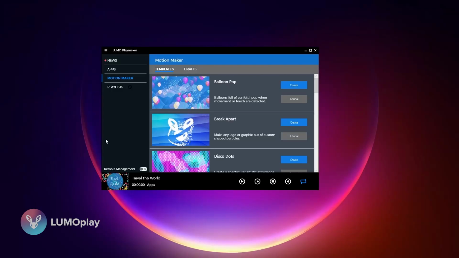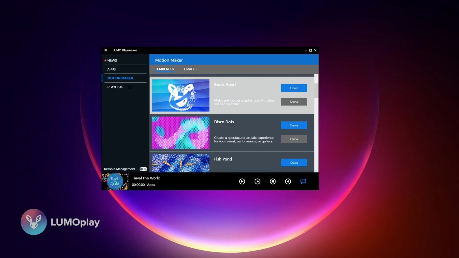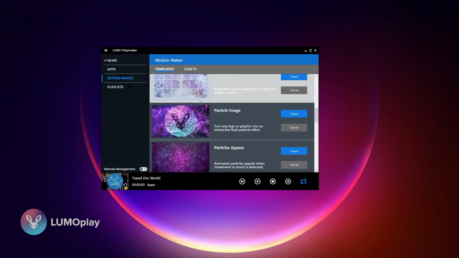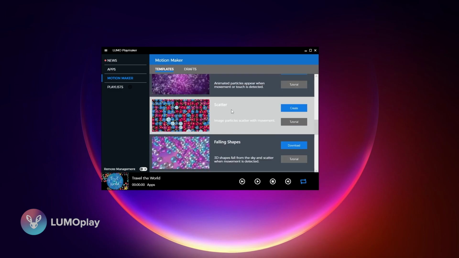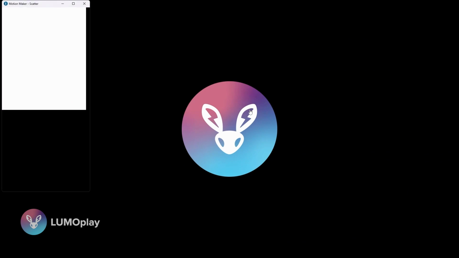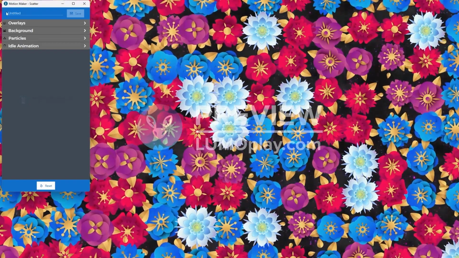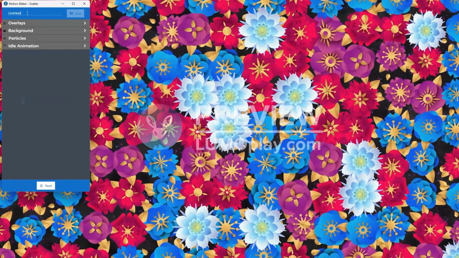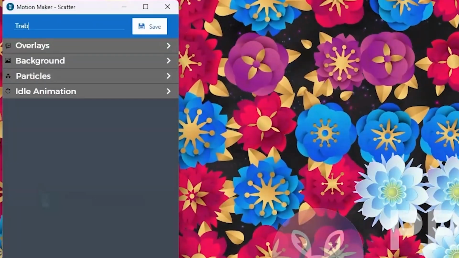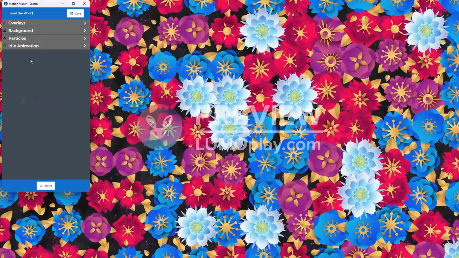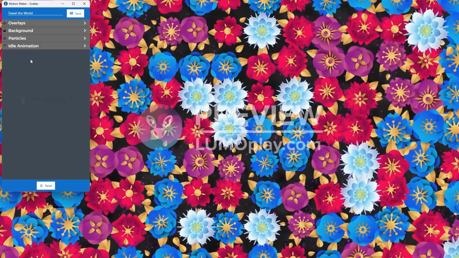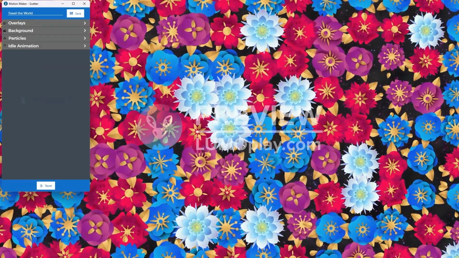Here we are at the LUMOplay Maker, and I've jumped to the Motion Maker tab here, and let's dive into some templates. As you can see, the template we will be exploring today is the scatter template. So why don't we click on Create? We know this is going to be called Travel the World, so let's name it. And now let's start building out the experience.